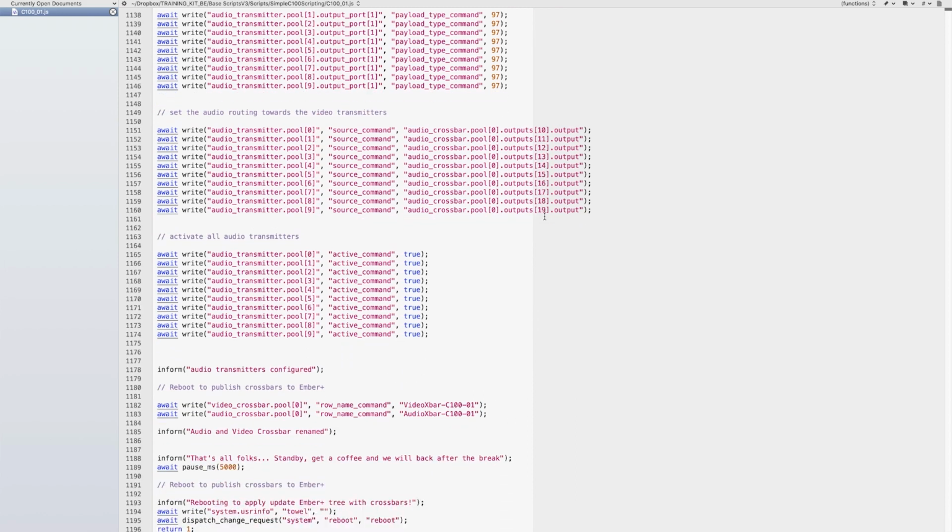So we continue with setting up the video transmitters. Then we can inform that the audio transmitters are configured. Then we would need to activate a reboot to publish the crossbars to Ember Plus. So we have some naming that we have done to change it. Then I added an extra pause of 5 seconds to allow people to see the message that we have. So that's all, folks.